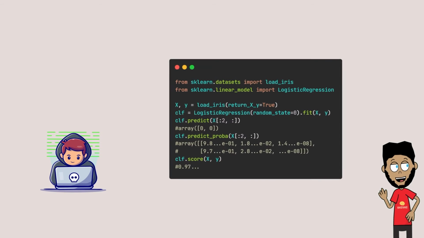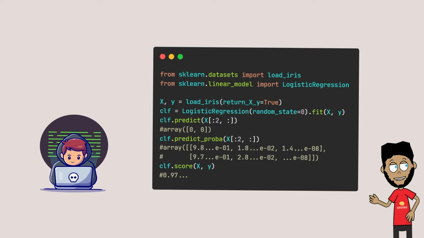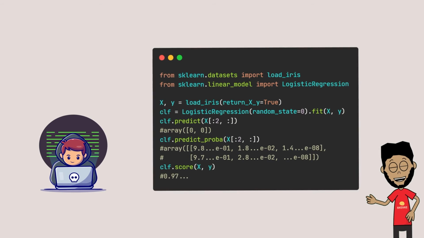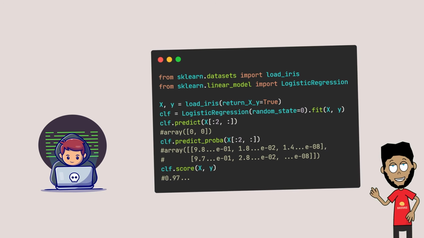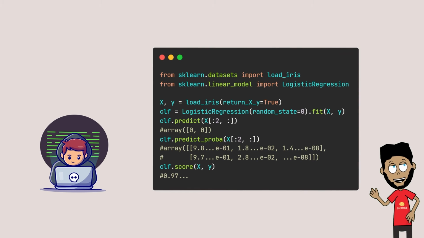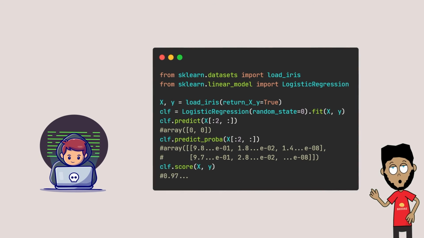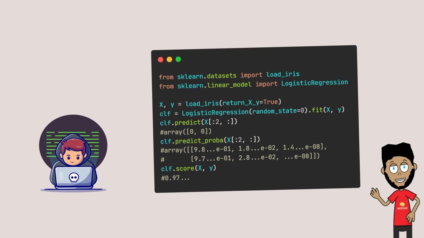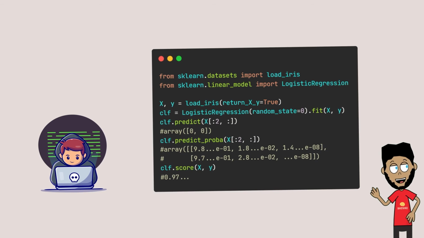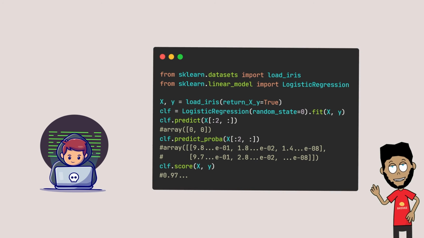The coding part: as you can see, we first import the sklearn library, and from that we import the dataset load_iris, and then from linear_model we import the LogisticRegression model. So we first split the training and testing data using the load_iris function, and then we put it in the logistic regression function and fit it with that dataset. Then we predict which category the test image array belongs to.